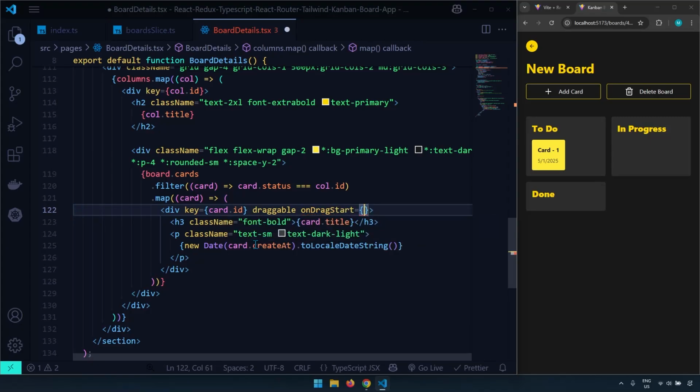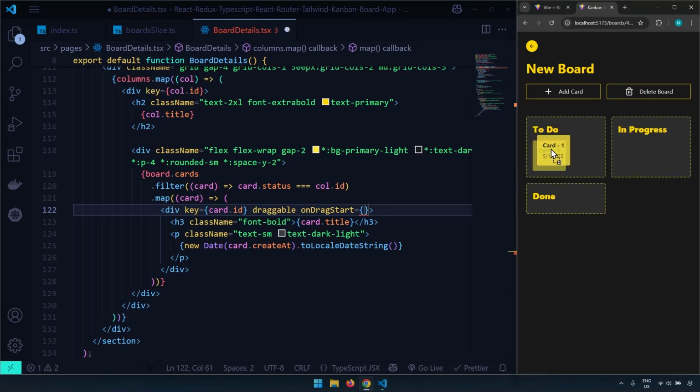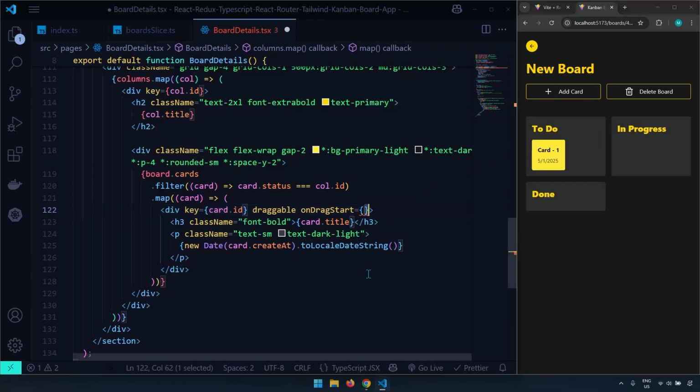onDragStart. The job of this event is to call a function that is going to implement the dragging functionality. The event where you start the dragging means you're selecting it, that's the drag start, and you're moving it, and once you drop it, that's the drag drop. All right? I'm going to explain all of them one by one.